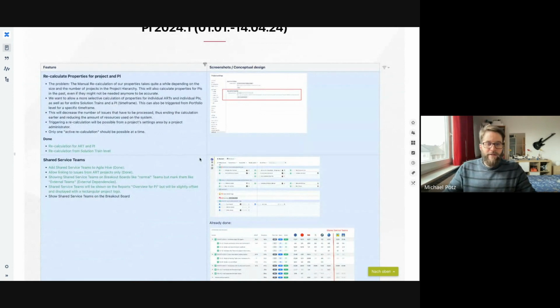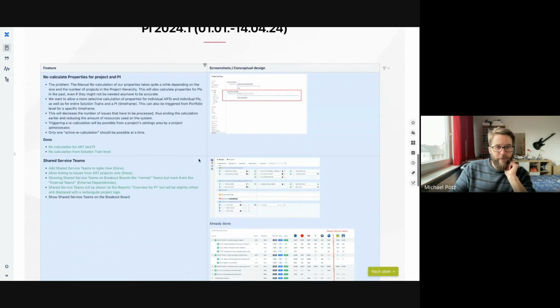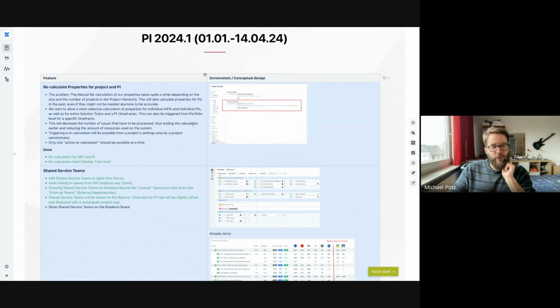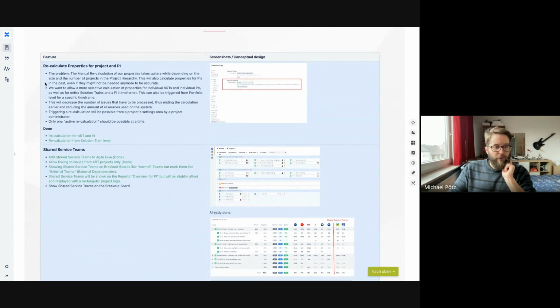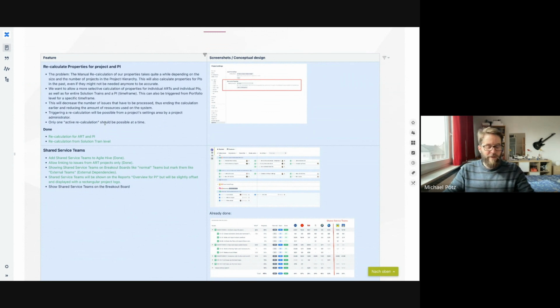So let's have a last look at the current PI that we are working on. We set our goals to deliver you a new property calculation method, as I explained earlier. We've done it already for PI and solution train level. As I said, the last thing that's missing is the possibility to trigger it from a portfolio level, and also that we will have to look into possible performance issues as well.